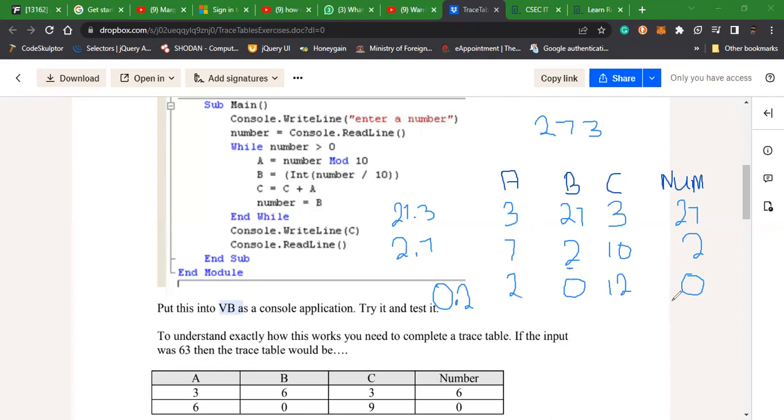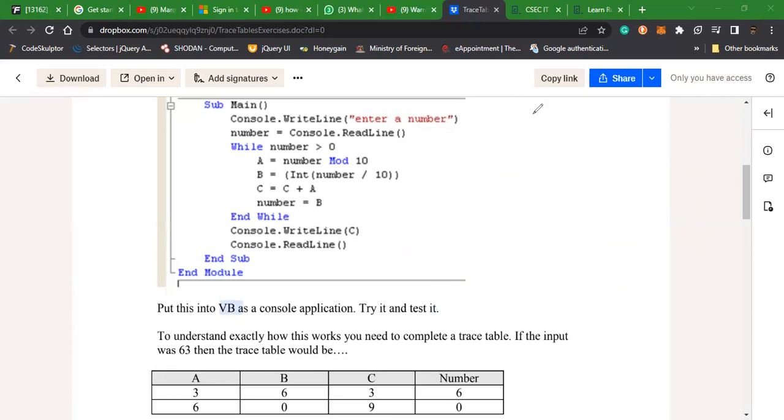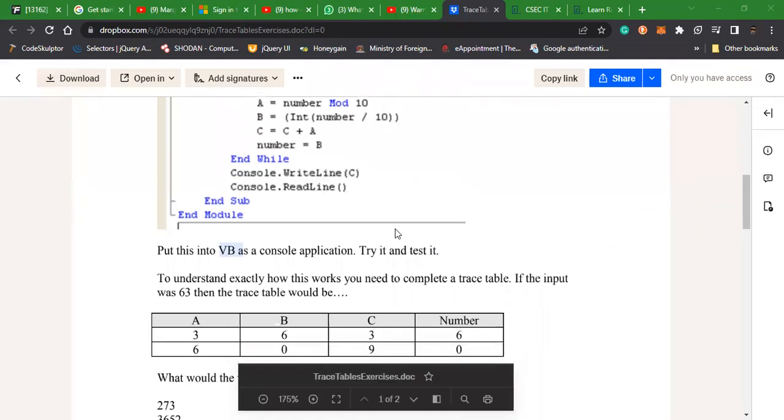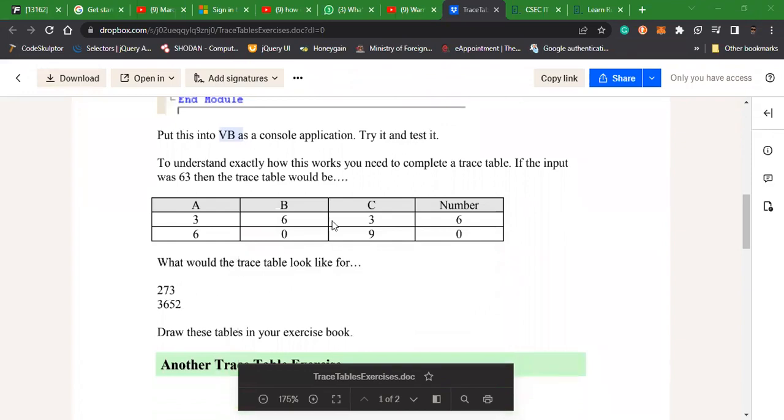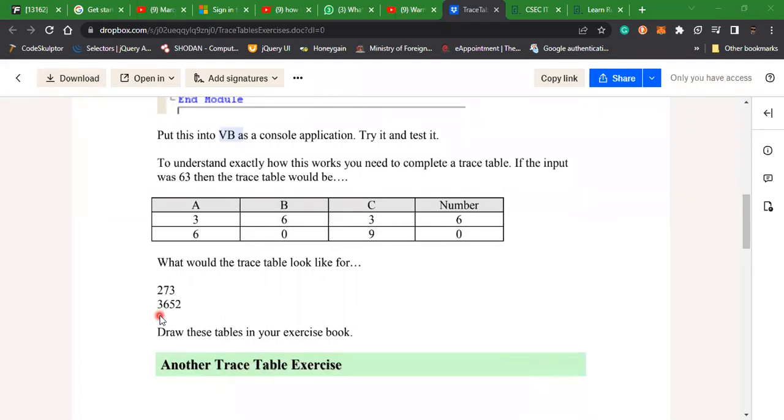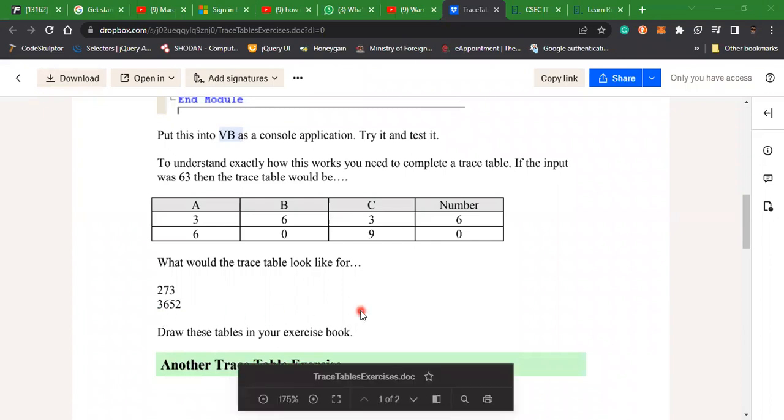Now, because this is a video, you could pause and go over it again. Let me clear my screen. Now try it with this number, 3652, and you could also try it with other numbers. The more practice, the better for you.